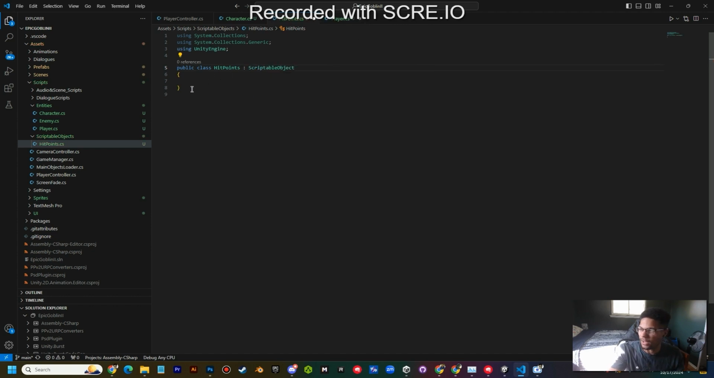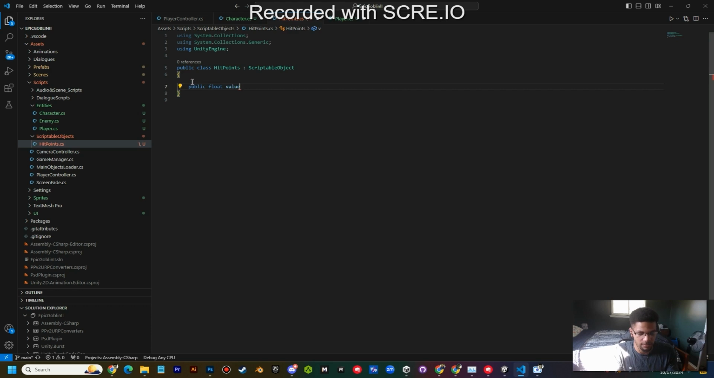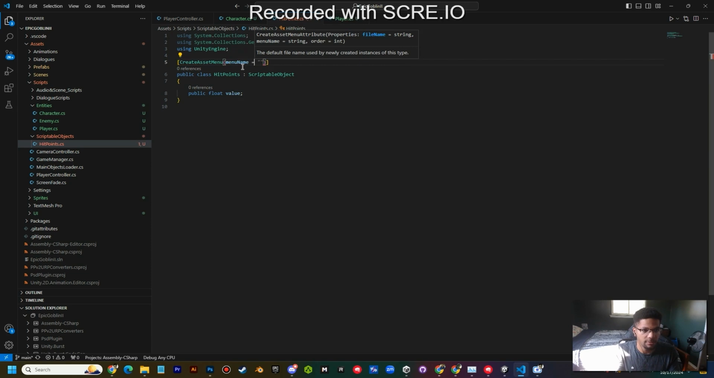And this is just going to hold the value. So public float value, the value of our hit points. And then I'm going to create an asset menu so that we can actually create scriptable objects from the content browser. Menu name equals hit points. So feel free to pause and do that because that's basically going to be our scriptable object. That's going to be how we hold the data of our HP for enemies and players.